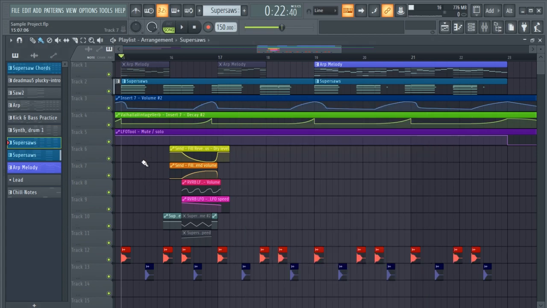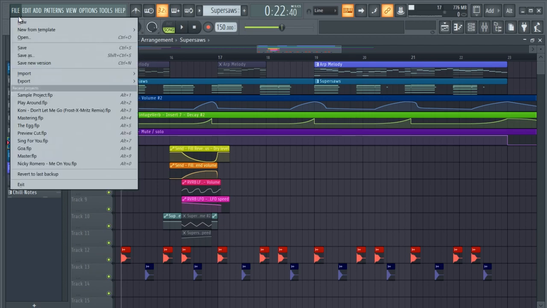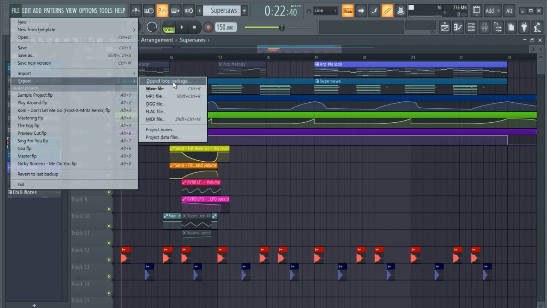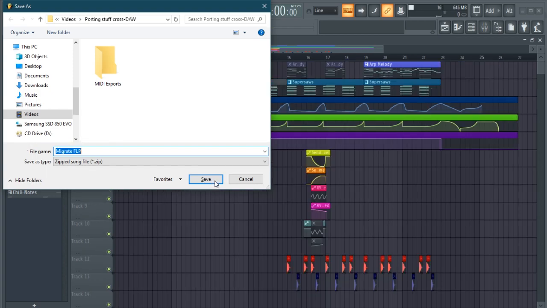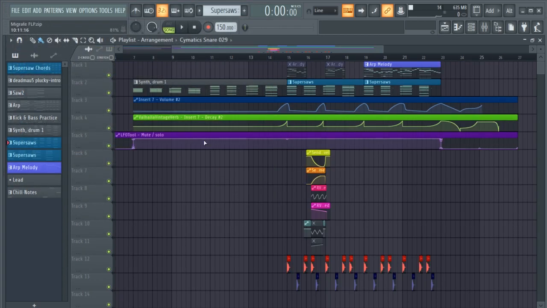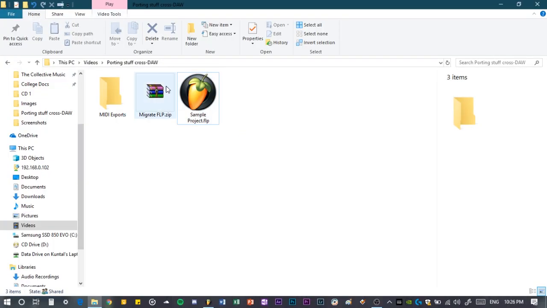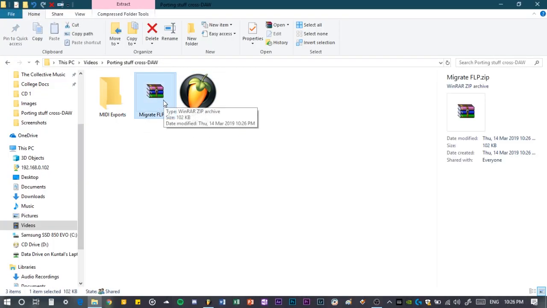So first what we're going to do is go to File, Export, Zip Loop Package. Then I'm going to save the whole project as migrate FLP, whatever name you would like to save it as. Click on save, and that will be it. We'll have a saved zip in the location that you choose.